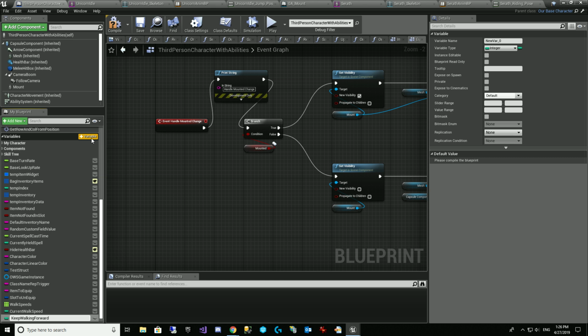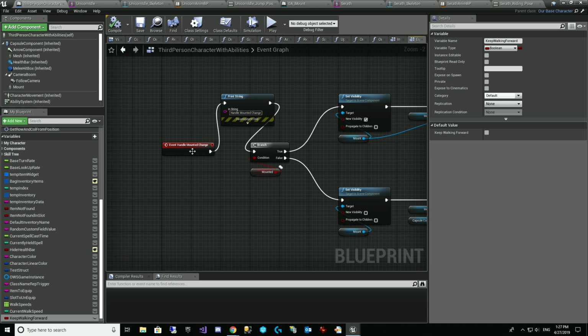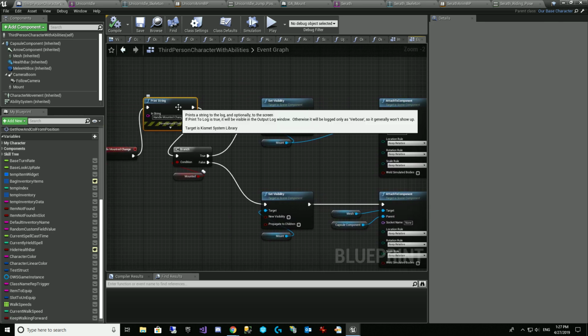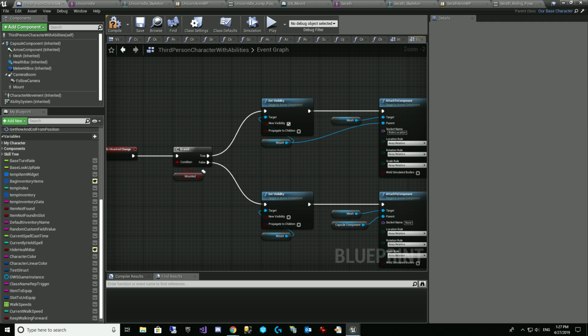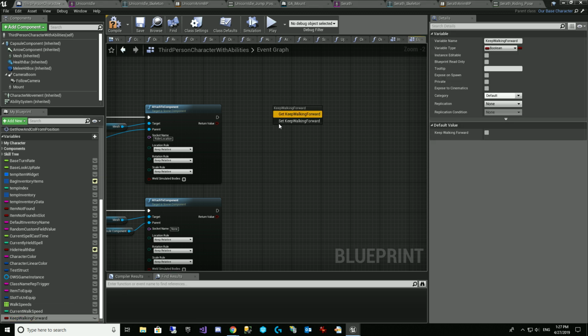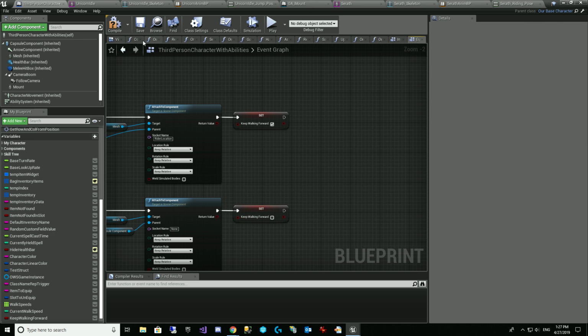And it's going to be a bool. Okay, so we're back at our event handle mounted change. Remove that print string. We don't need it. It's working. We're going to say set, and we're going to set it. This is our mounted, so we're going to set it to true. We're going to copy and paste it down here. We're going to set it back to false because we don't want Seraph to keep moving forward.